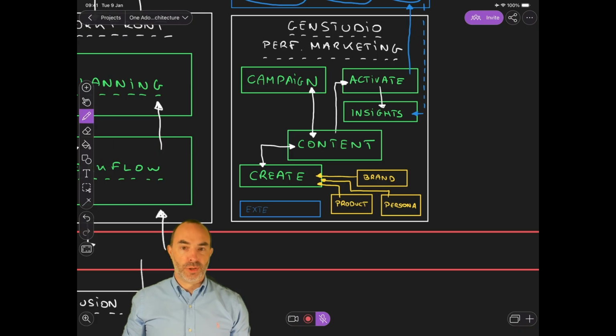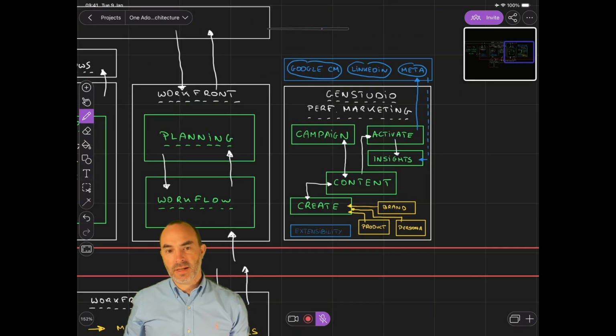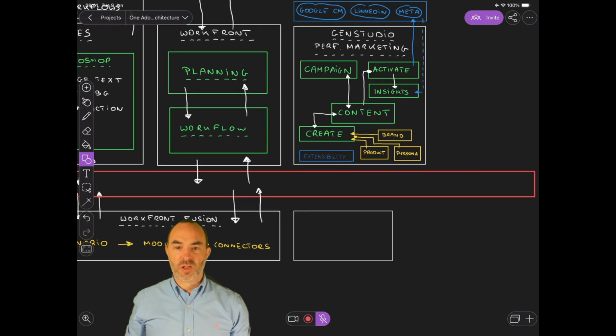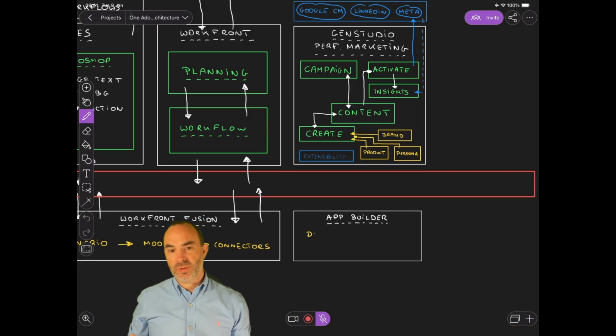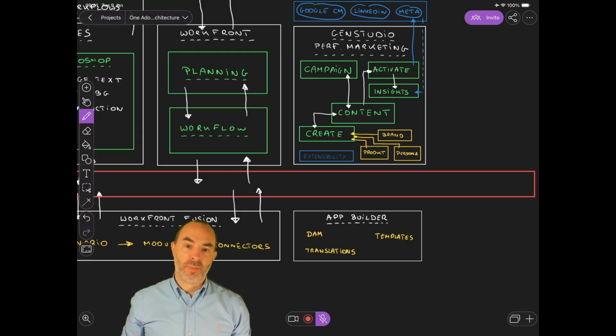It's also possible to customize GenStudio for Performance Marketing with the extensibility framework that's made available through Adobe I/O App Builder, which makes it possible to build custom extensions that connect to third-party translation engines, to third-party template building applications, to compliance applications, and digital asset management repositories.